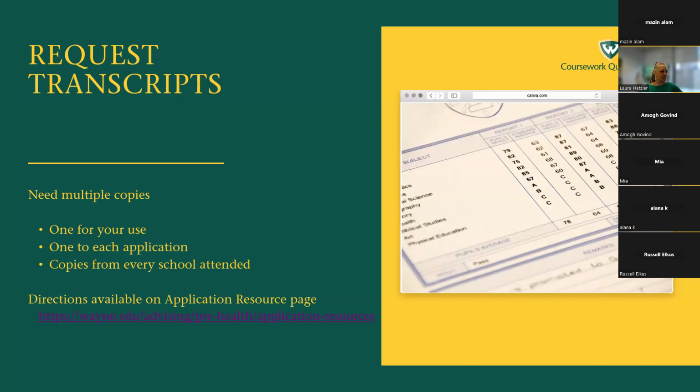I'm going to drop this in the chat also as well, because this is something many of you might be using in the next 48 hours. The other point I want to make about transcript requests is that other schools could have different procedures for sending transcripts. Mazen, do you have another question, or is your hand still just raised?